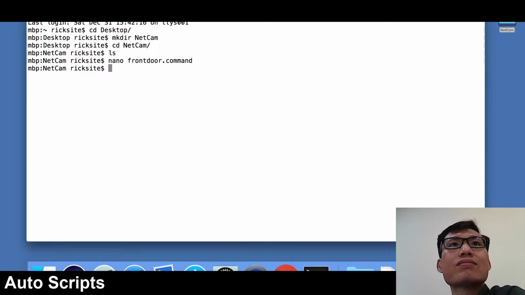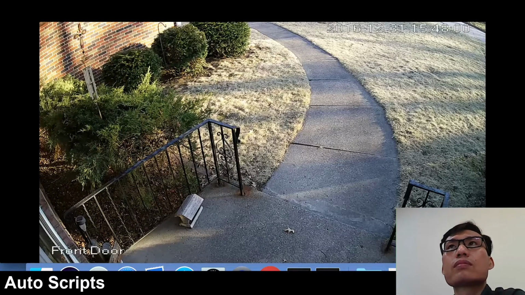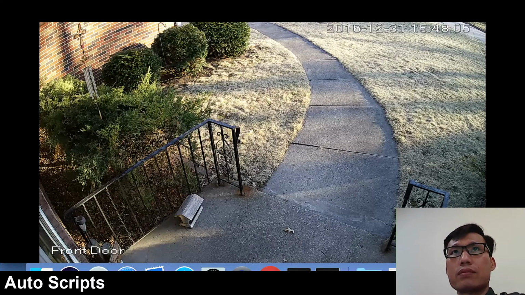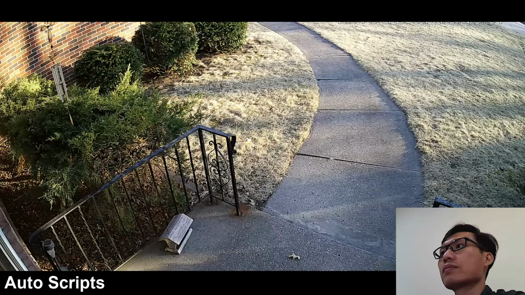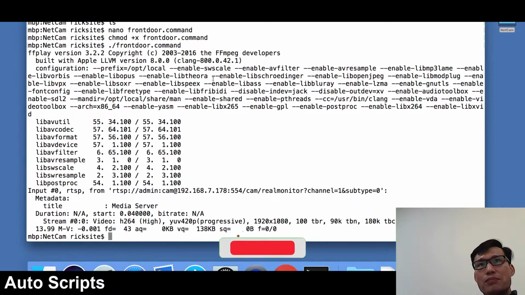So now we're back on the terminal. We'll type in chmod space plus x and then frontdoor.command. We'll hit enter. Now we should be able to type period forward slash frontdoor.command. And if we typed everything right, we should see video of the front door cam. From here, I'll hit F and that will make it full screen. We'll hit F again to toggle that so it's not. And then I'll hit escape and it will close it down.